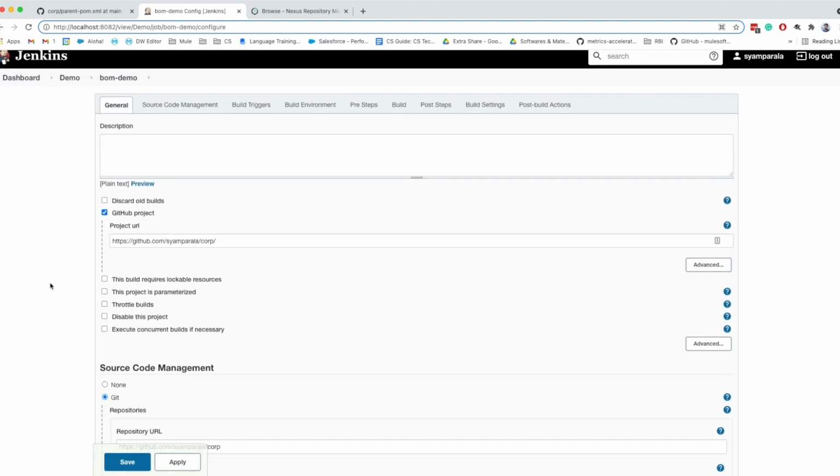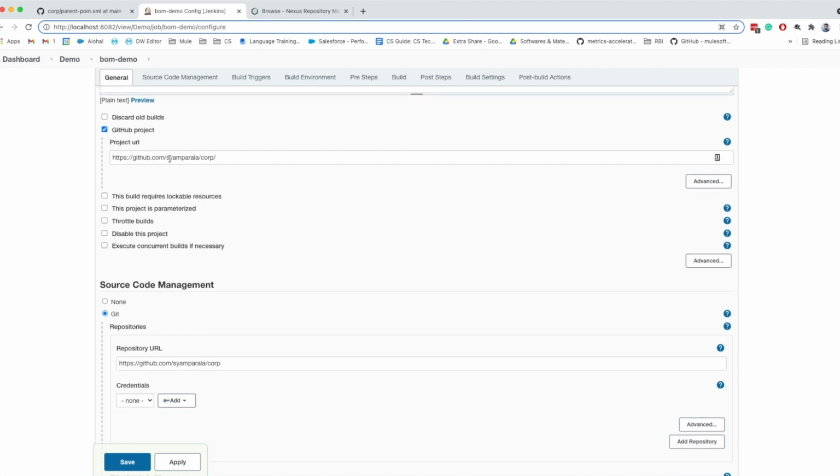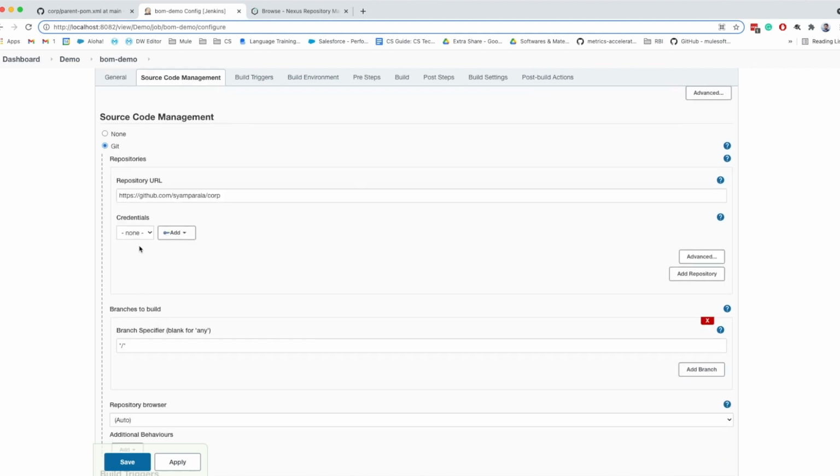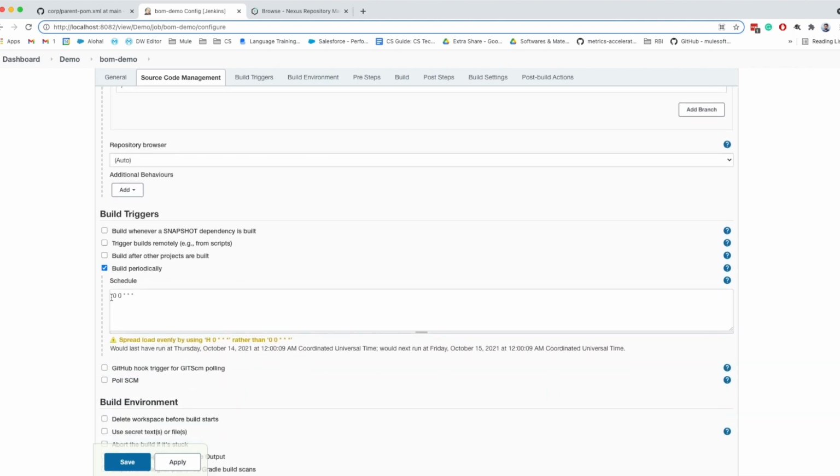Here is the simple pipeline for the BOM file. First, I configured the GitHub repository. No credentials are required as this is a public repository. I configured the build schedule.